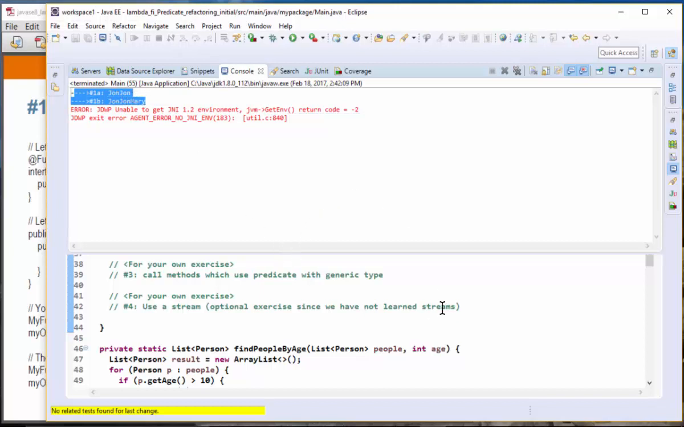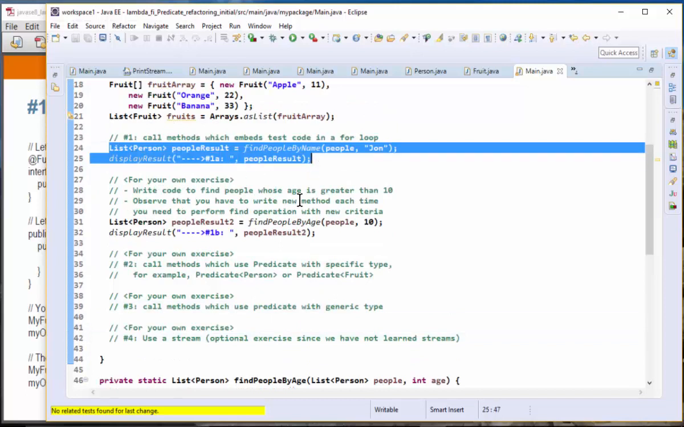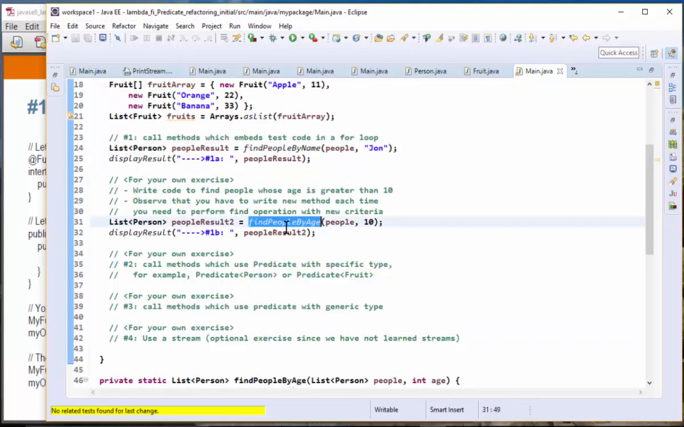Okay, so this is not the way that you want to do. Basically every time I need to have a new search criteria, I have to write a brand new method, and again, it results in code duplication. All right, so now we want to take advantage of Lambda. So that is actually for your own exercise number 2.